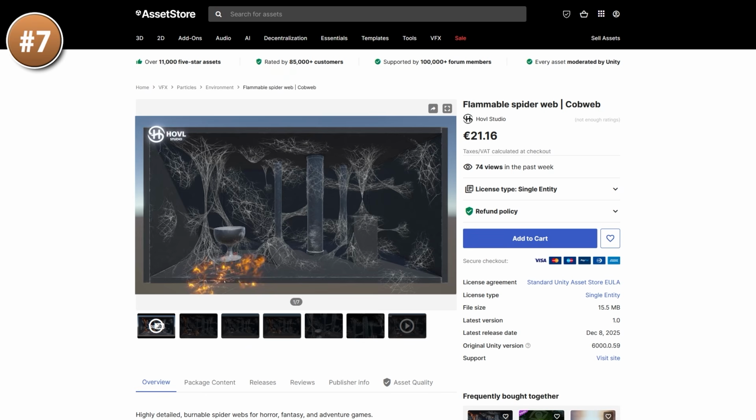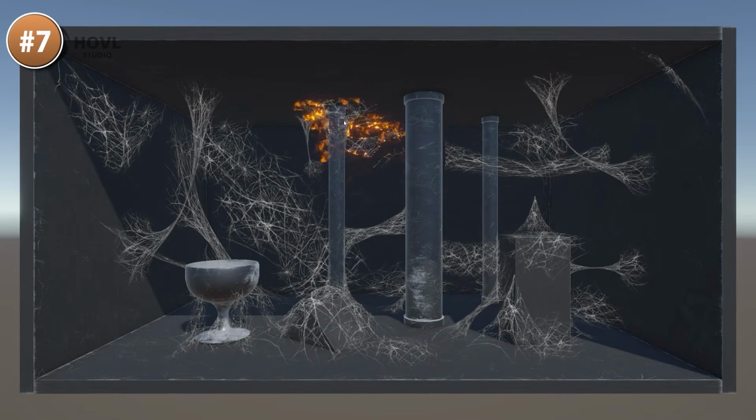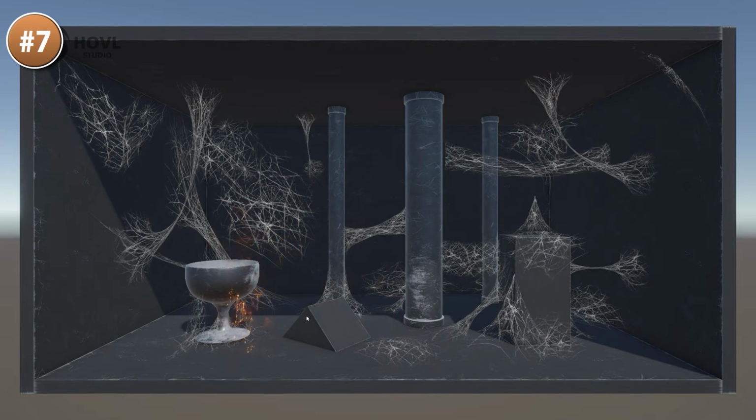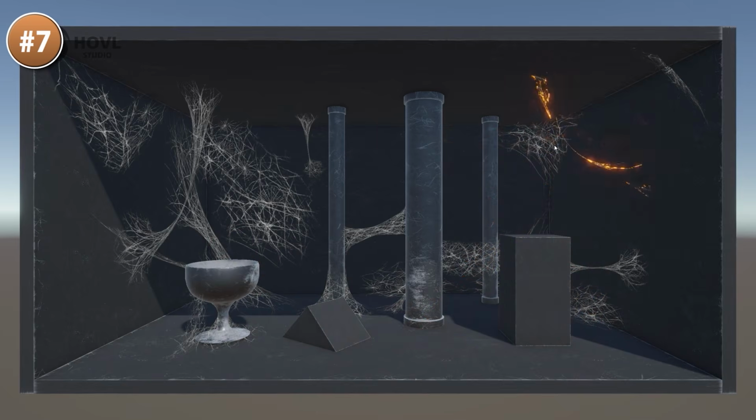Next, here's a bit of a fun one. It's a flammable spider web. Definitely a bit of a strange niche asset. Maybe you have a horror game and you want to place some cobwebs, but then when the monster is destroyed, maybe you want to burn those cobwebs. So yeah, pretty strange, but it does look quite awesome. Personally, I love how the fire propagates.